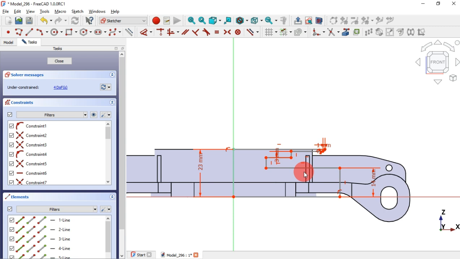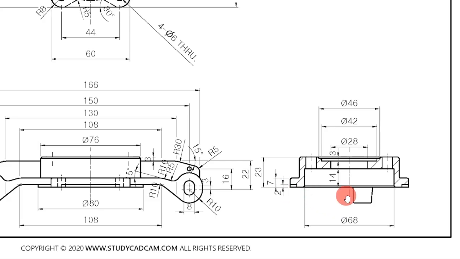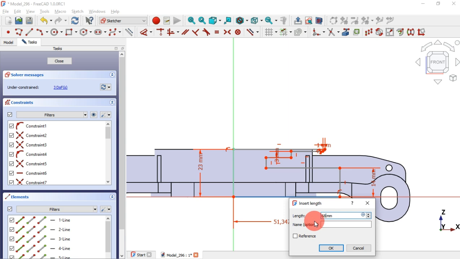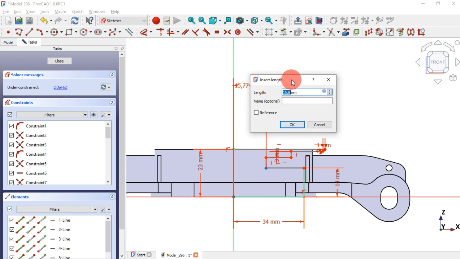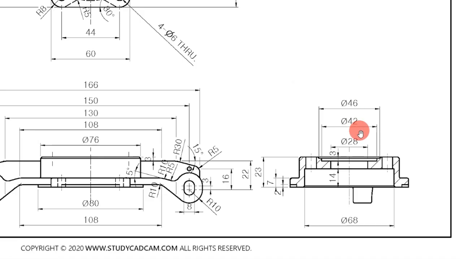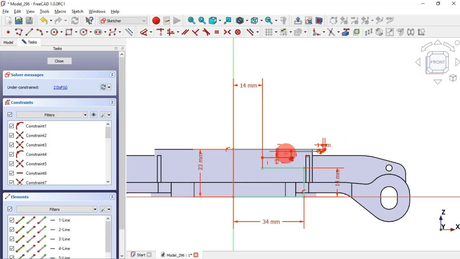Okay, now we have this. Now let's set the horizontal dimensions. Click on this line here and create a horizontal distance of 68 divided by 2, and we get 34 millimeters. And now the distance from this point to the origin axis, we create a horizontal distance and must be 14 millimeters.